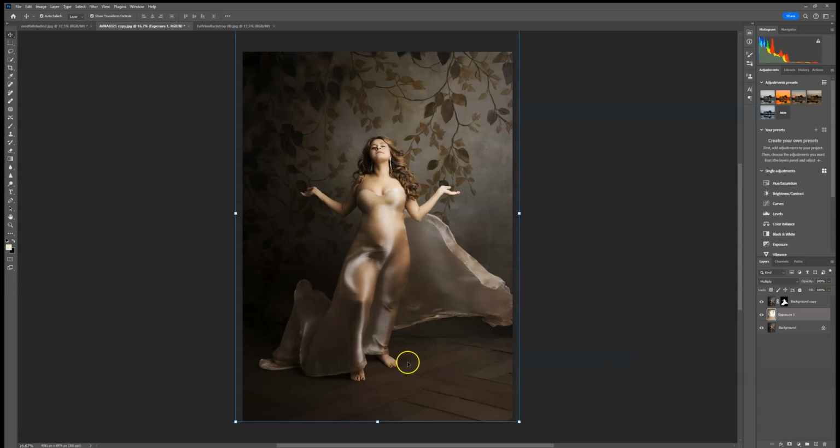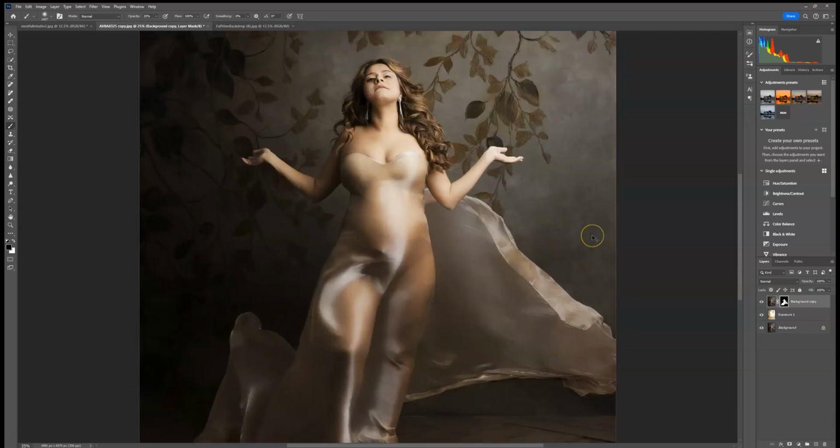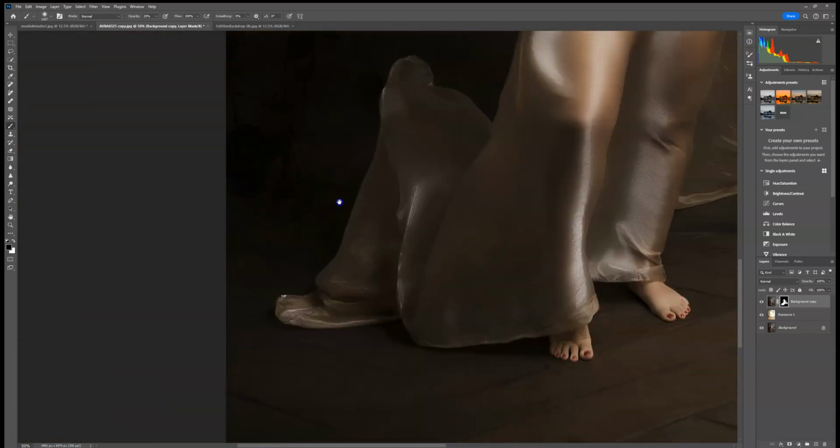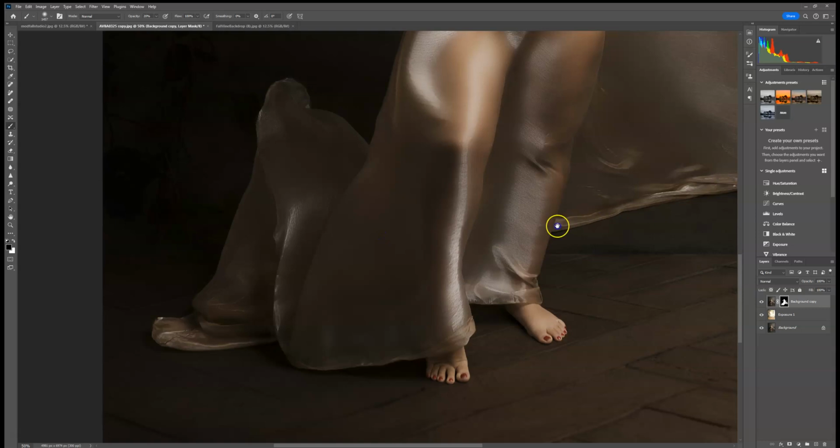Now as you can see, it looks like she's standing on a wood floor just from changing that blending mode. But I do want the backdrop to show through on the fabric a little bit. So I'm going to go up to my mask here, and I'm going to use a brush at about 20% opacity. Oops, my black brush, not my white one. And just brush off a little bit. See how, if you zoom in, you can see that leaf through the fabric, because I want it to look realistic there.